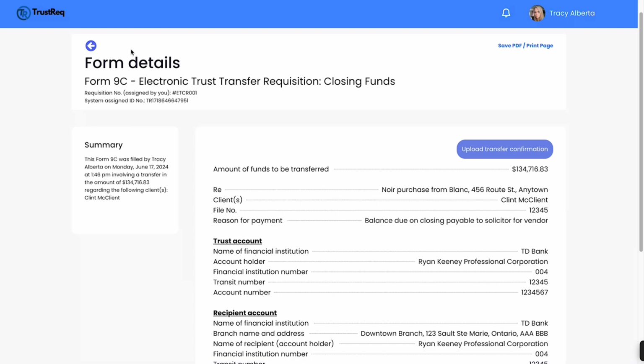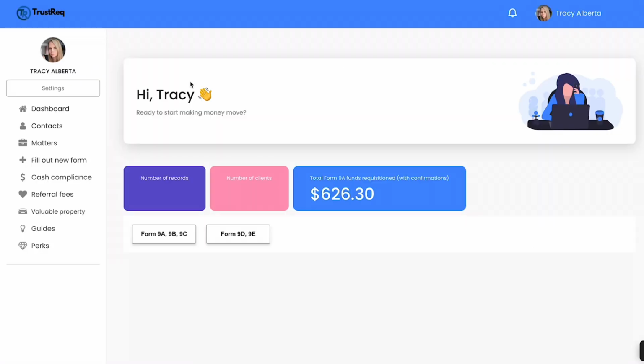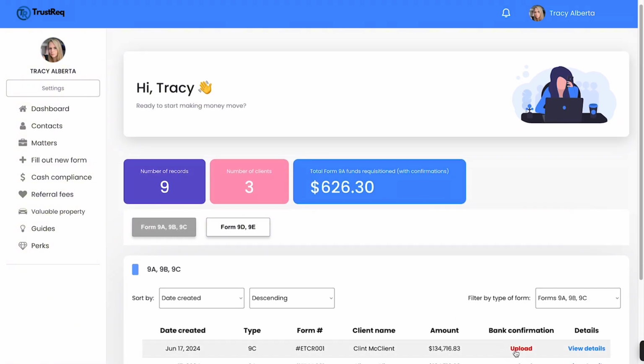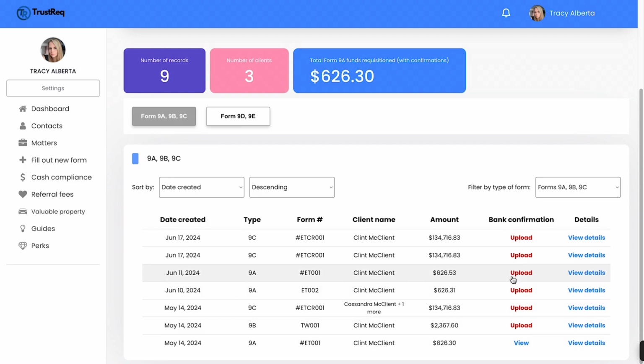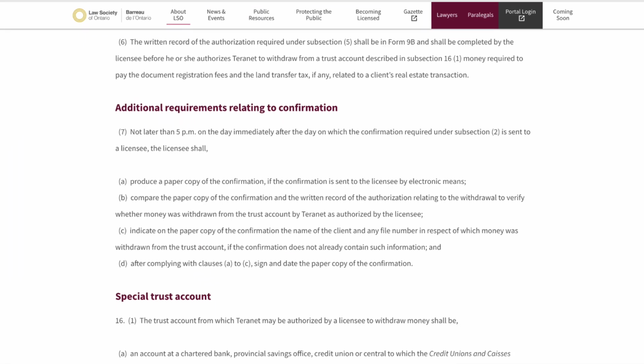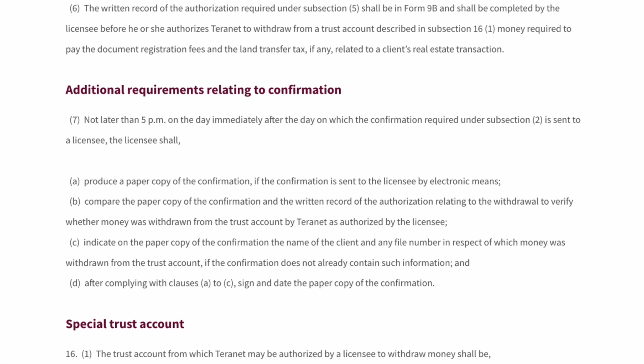Aside from the requirement to provide the necessary signature, you must also upload a banking confirmation. This can be done from the Form's Details page, or alternatively, you can upload a confirmation directly onto the Form 9 records table without leaving your primary dashboard. The last topic we'd like to address in this video is the issue of paper records versus electronic records. We realize that Bylaw 9 says to print certain records discussed in this video.